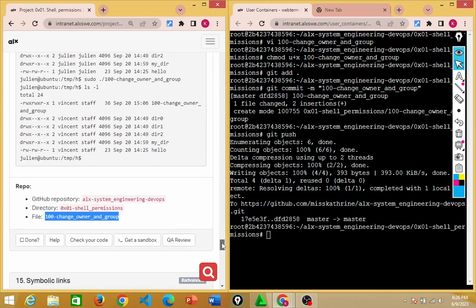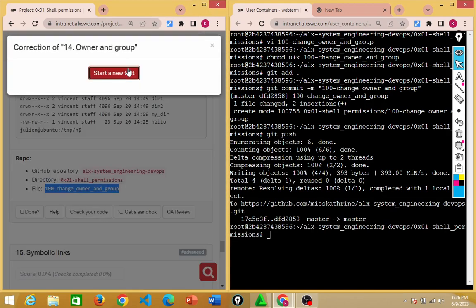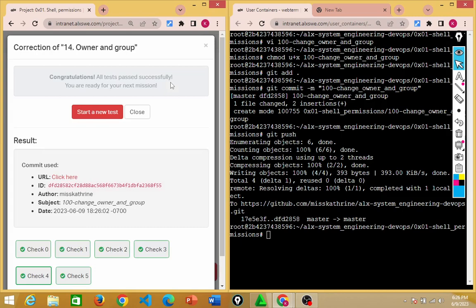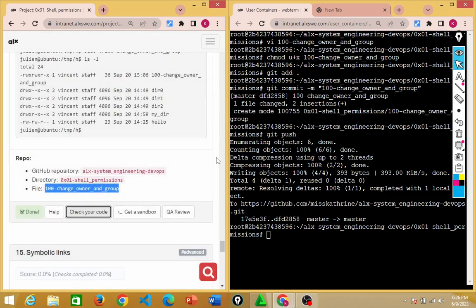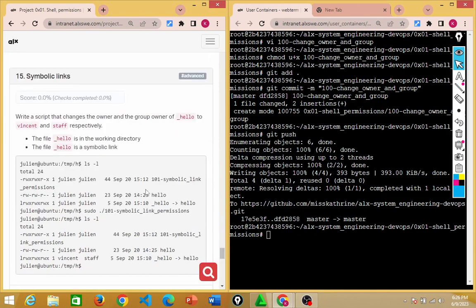Right, have we done that? I'll come back and check. I'll run this check. All right, so it's all checked. So we move to the next one. Symbolic links. Write a script that changes the owner and the group owner of hello to Vincent and staff respectively. So that is what we are going to do right now.